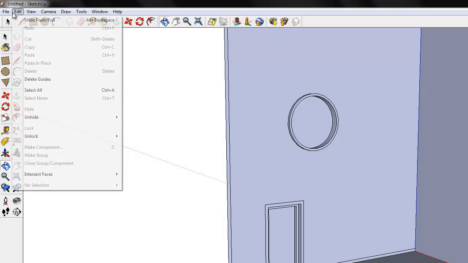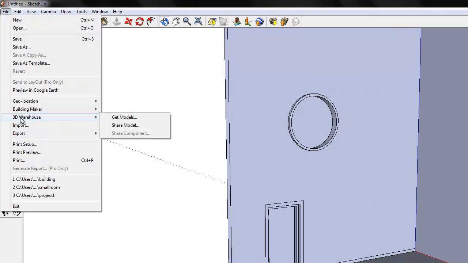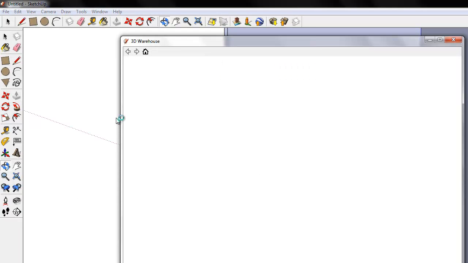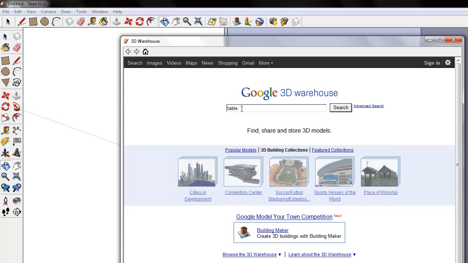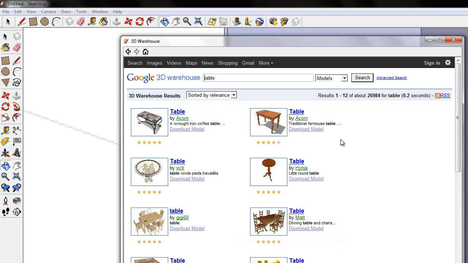Let's try importing models. The thing about importing a model, you can go to File, 3D Warehouse, Get Models. And you have to be connected to the internet or this won't open. Let's search for a table. The bad thing about this is it's very hard to rotate objects in this program. It's really glitchy, so I try to avoid importing objects when I can.